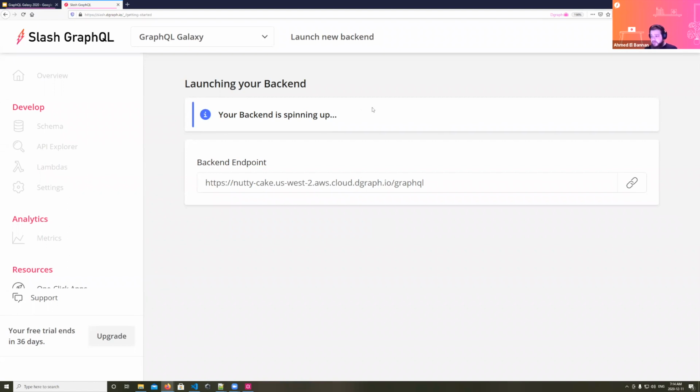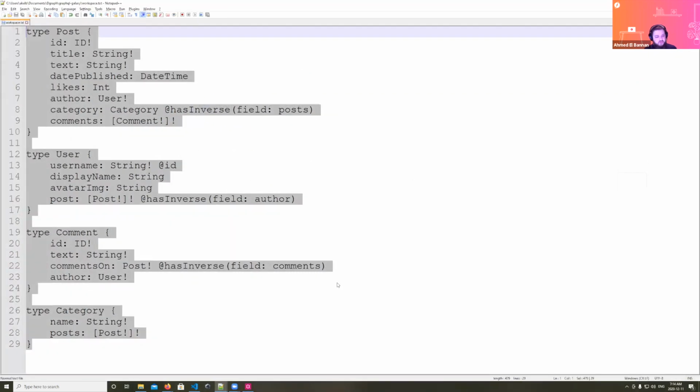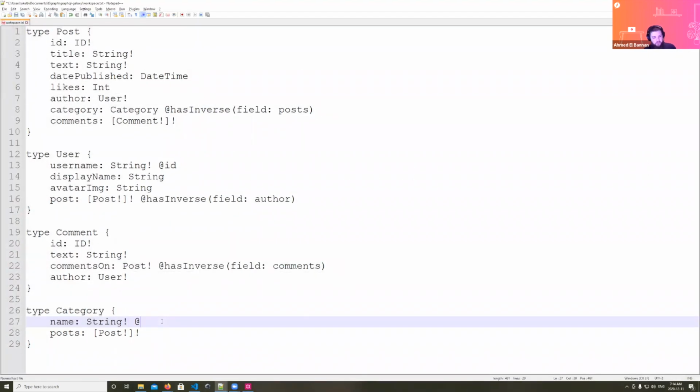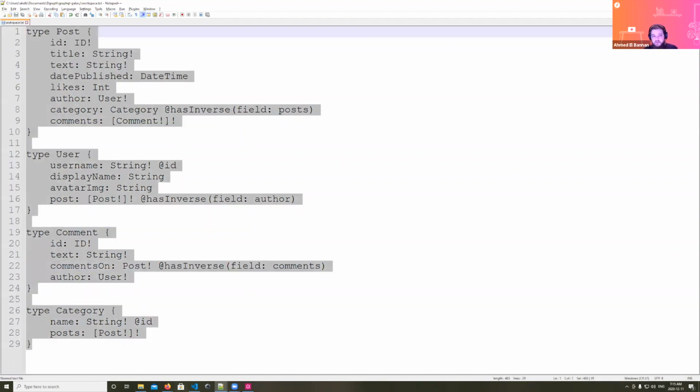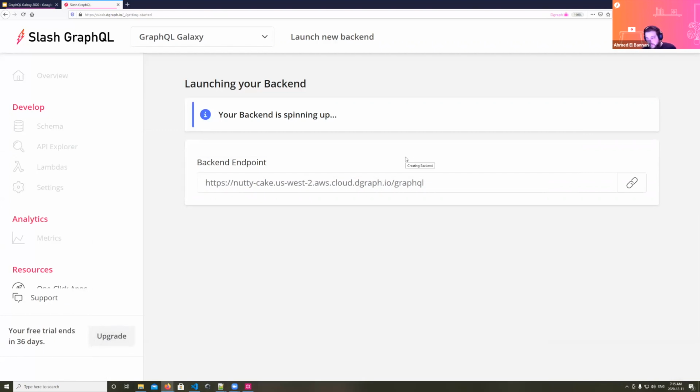So if anybody is thinking about following along, and they want to try this out for themselves, see how straightforward it is to get a GraphQL API working on Slash, now would be the time to do it, because this will take a couple of minutes. And if you guys have any questions about what we've done so far, feel free to post it in the chat as well.